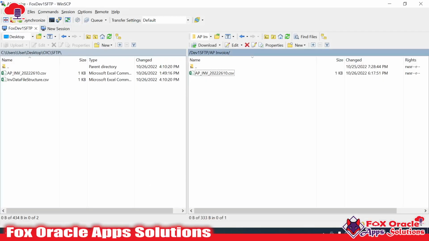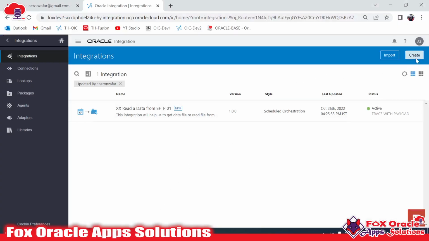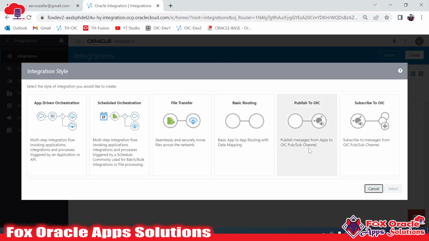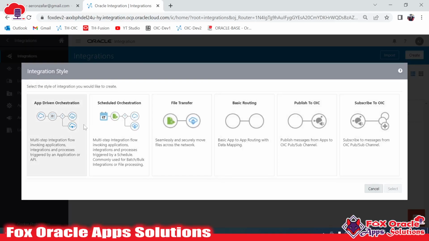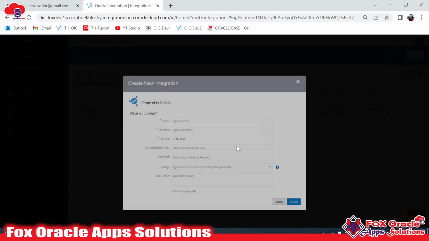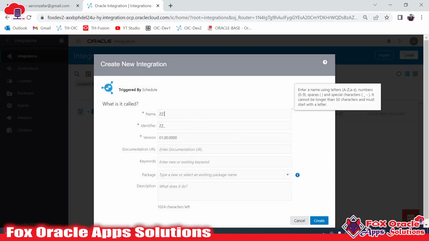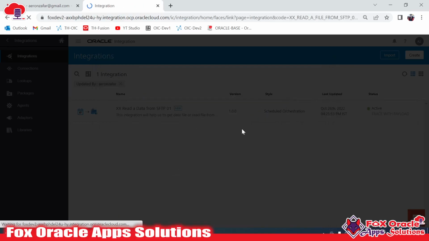So how will we go about that? Let's continue. First we have to create the integration. I will create one integration, XX read a data file, and select schedule as the style. XX read a file from SFTP 02, as I have created 01 earlier. Just click on create.